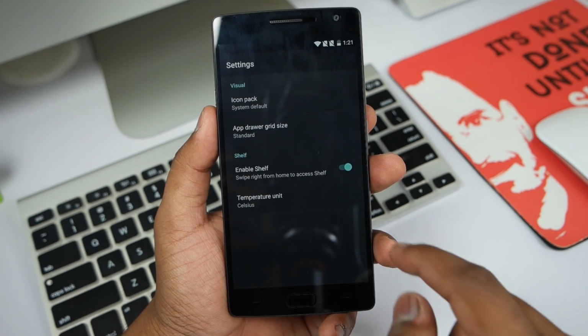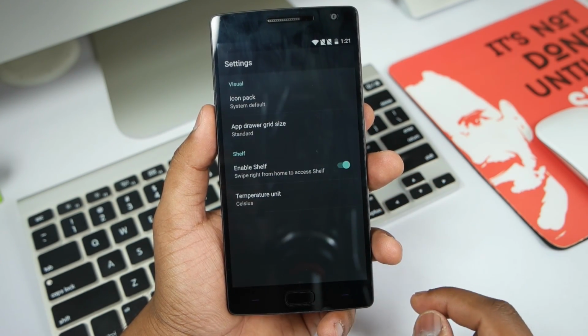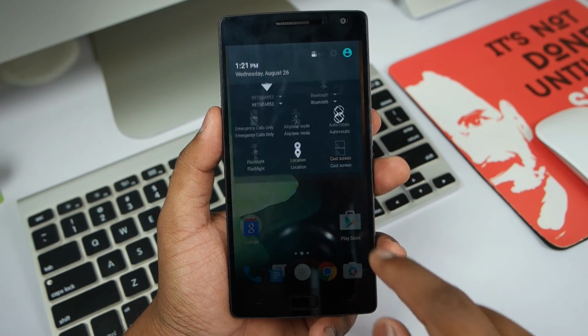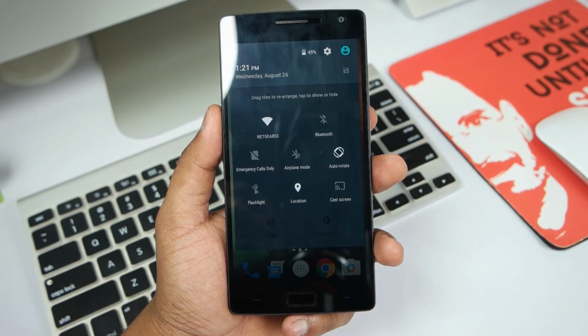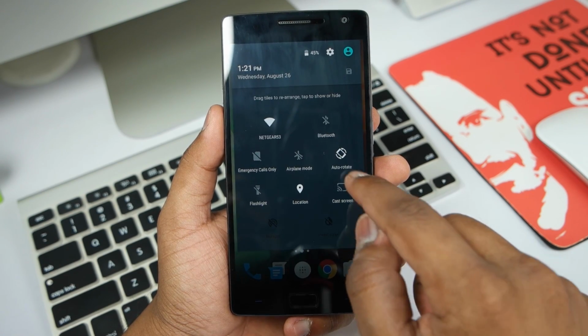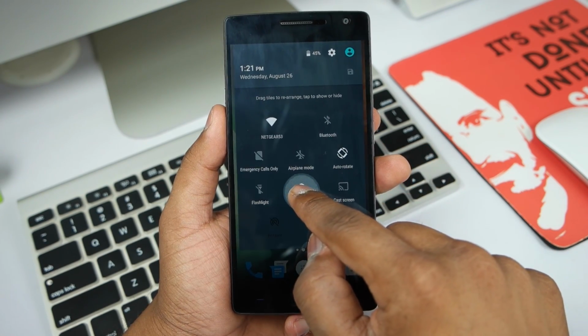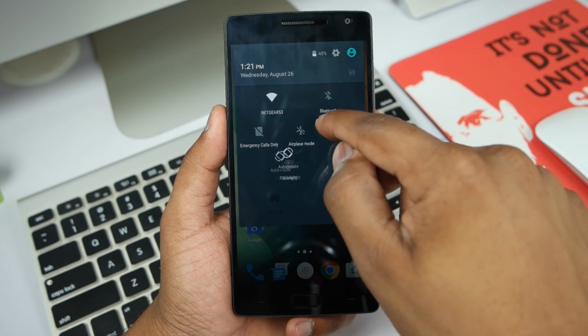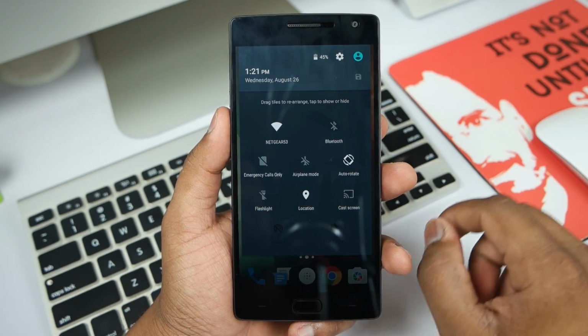Now you can also disable the shelf feature if you don't like it, but in my personal opinion, it is a very good feature. Now unlike stock Android, you can mess with the toggles just by tapping this button, and you can rearrange the toggles as you like. All you need to do is hold the toggle that you want to move around and drag it to the place where you want to place it. So that might come in handy for those people who want to move their important toggles to the top.